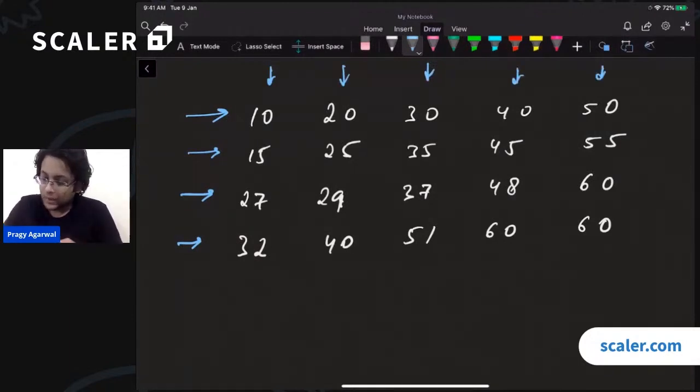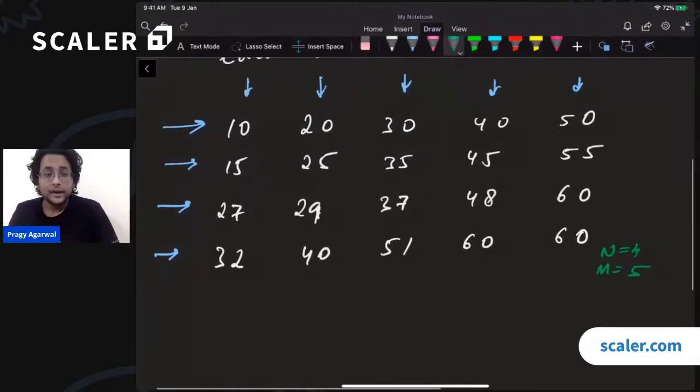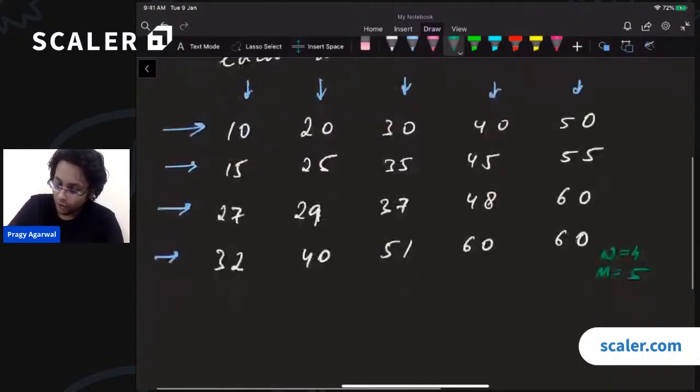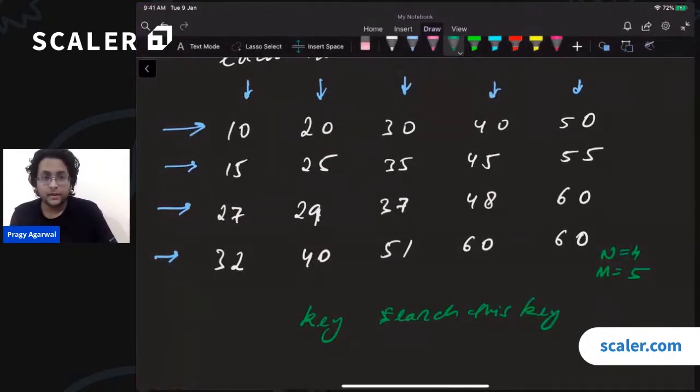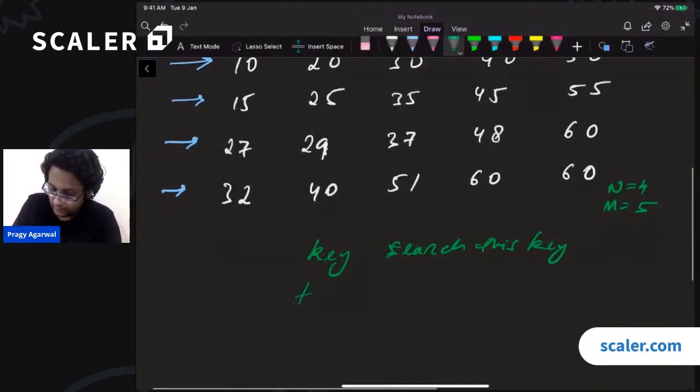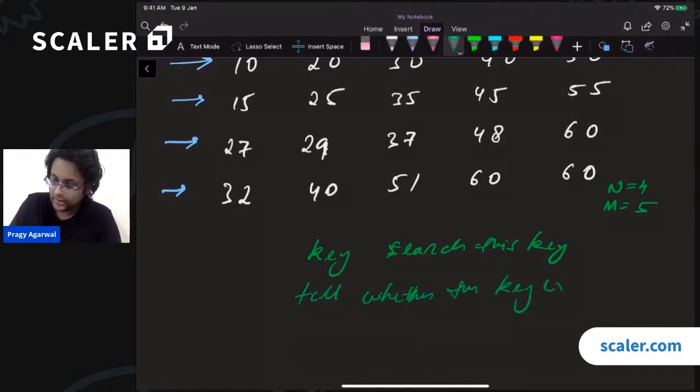All right. Now, what is the size of this particular matrix? Well, over here we have 4 rows, so n equals 4, and we have 5 columns, so m equals 5. So this is a 4 cross 5 matrix, right? Now we have been given an integer k. So k stands for key. We have been given a key, and we have to search this key within the matrix, and we have to basically tell whether the key exists or not. Fair enough?